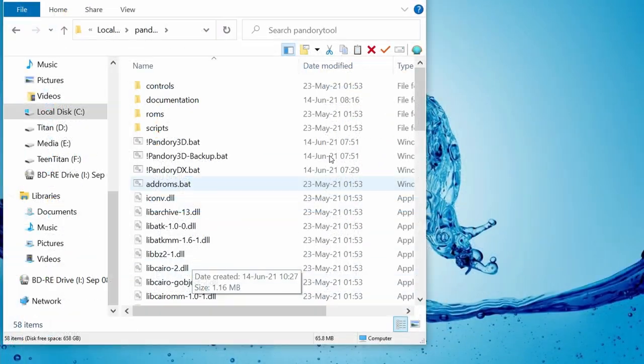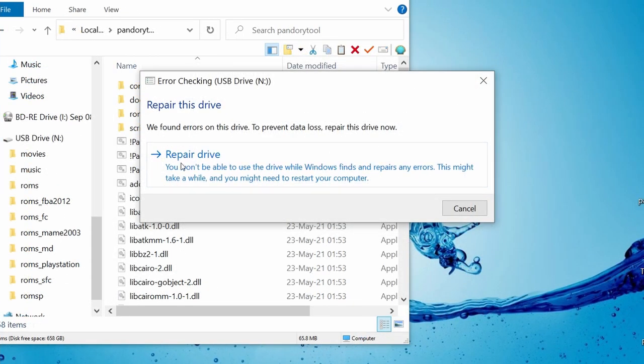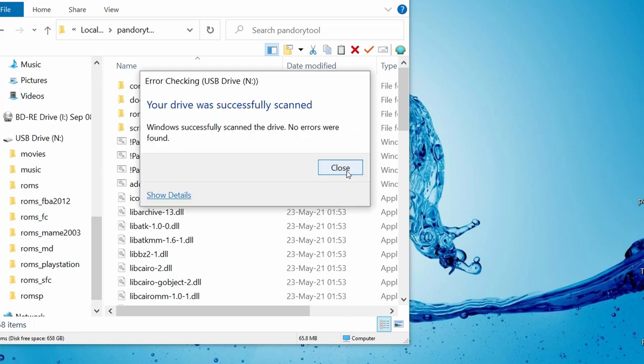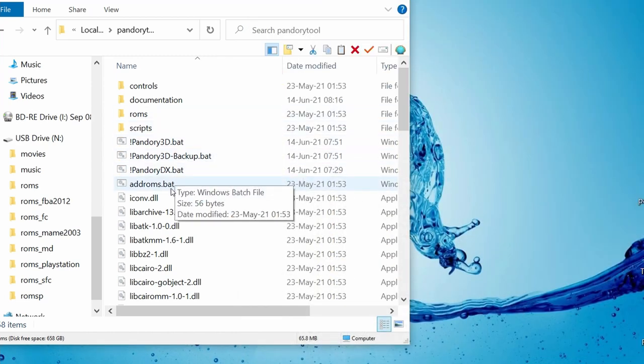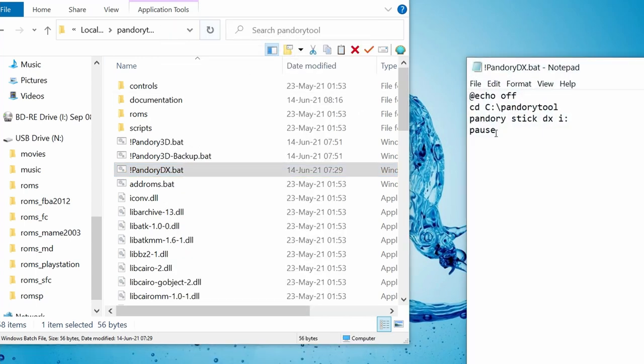And now we can insert our microSD. If you get a pop-up that says there's a problem, click on it, then repair. Now we can see the contents of the Pandora microSD. We can also see the drive letter. This one's N. In our Pandory tool folder, find PandoryDX.bat, right-click, then edit.